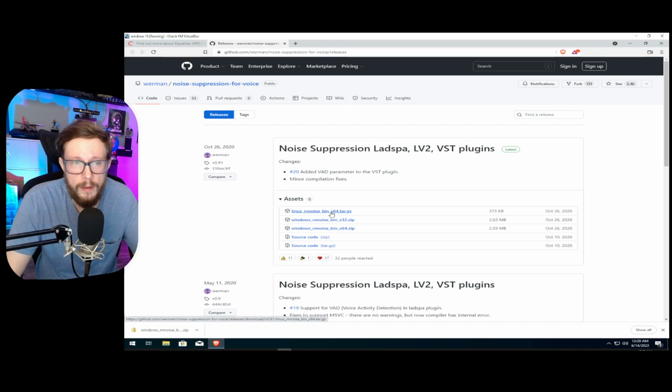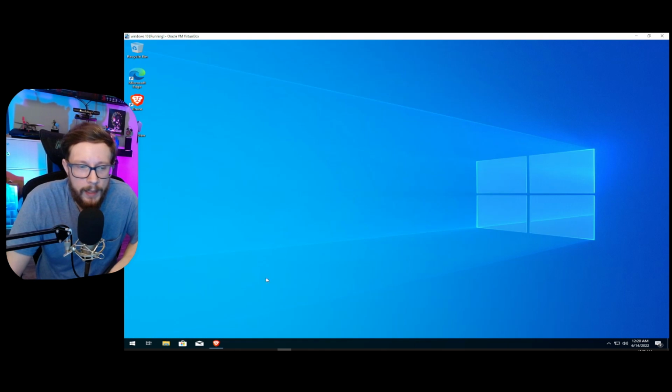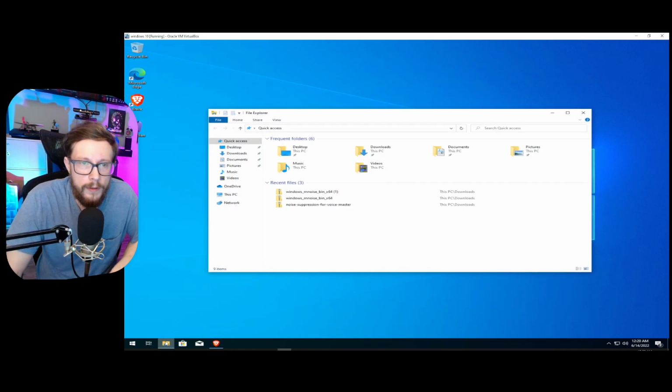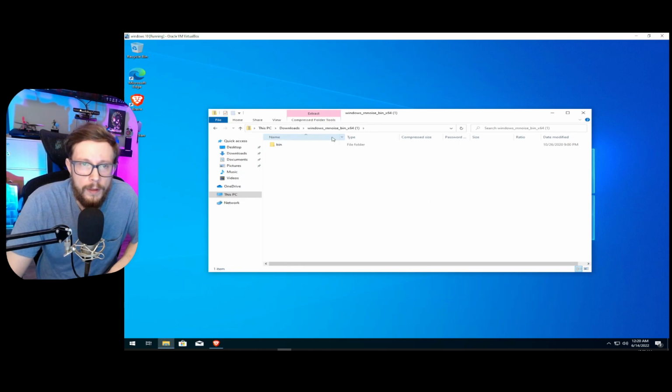So it is available for all platforms. So now that you do have that downloaded, we're going to go ahead and minimize the internet and go to your downloads folder. And we're going to open up the Windows noise bin.64. And we're going to copy this bin folder.